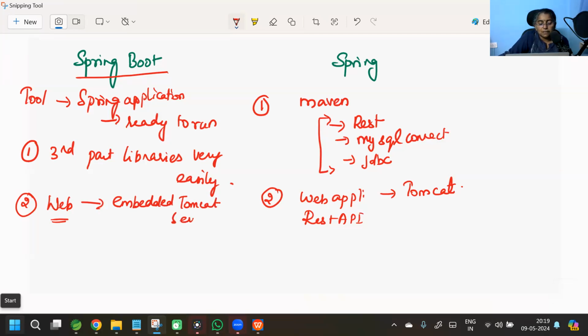Embedded Tomcat server. Now, if you are going to work on an application where you are going to provide authentication for your application, what is the meaning of authentication? It will expect you to enter the username and password. In the database, it will go and check whether you are a registered user or not. So for that, we have to work with the security module.